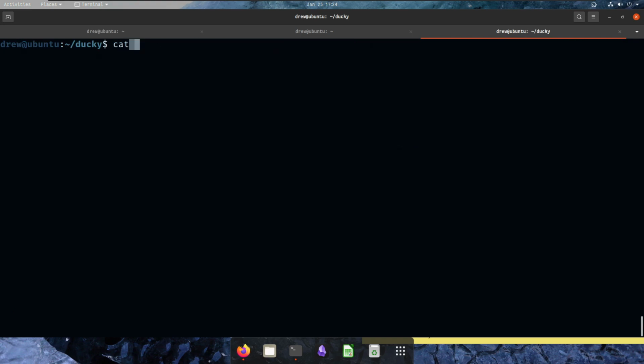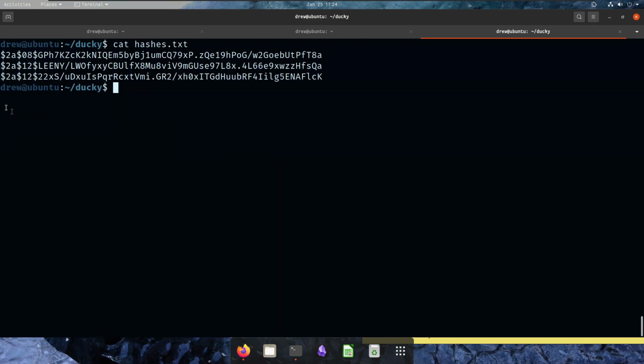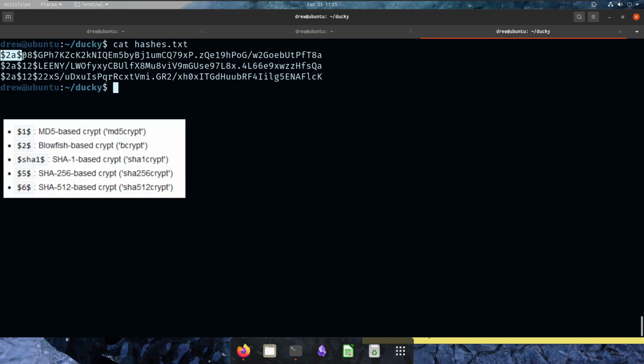So I'm going to be using John for this. And if we cat out the hashes, you can see this $2A at the start. Now, there's a bunch of different formats, but this one sticks out to me as bcrypt, because one of the signatures it uses is $2A and then $. This just comes with time. Bcrypt has a bunch of different formats. I'll flash it on screen for you guys to see, but to me, this just sticks out as bcrypt.